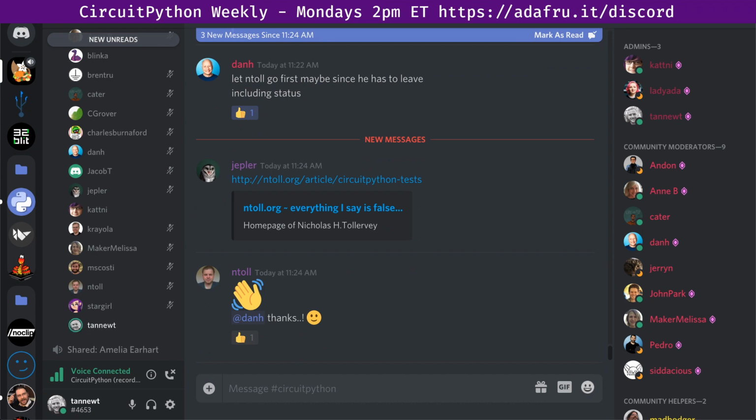In that note, thanks to Sedacious, Lady Ada, Maker Melissa, and John Park for helping out with folks who did have issues with their Edge badges. I was surprised to see how many people killed their file systems using Windows 10 and Sublime. I'm curious to see if we'll be able to detect that drop when the fixes that Zuba's got into Windows go out. Thanks to all the folks who are helping those new CircuitPythonistas get up to speed.